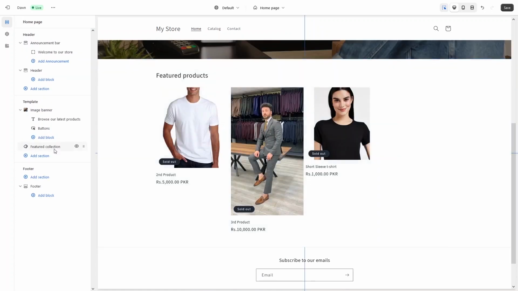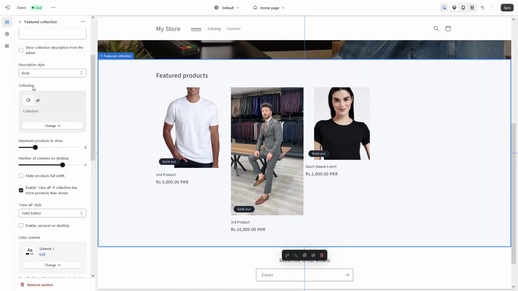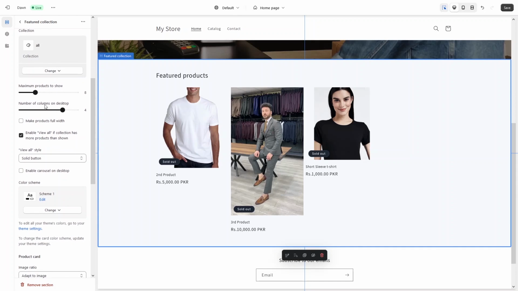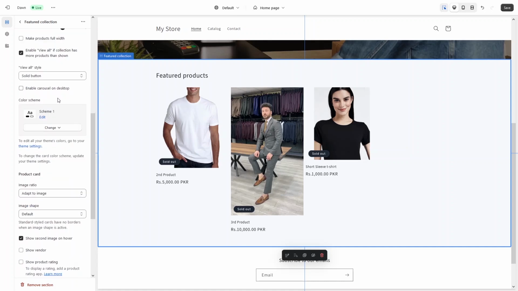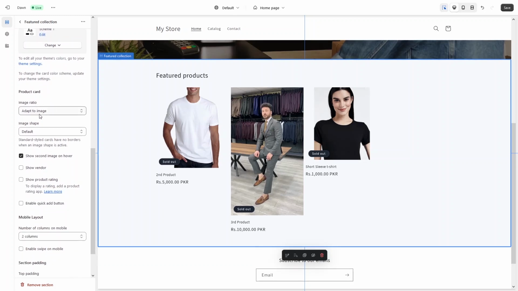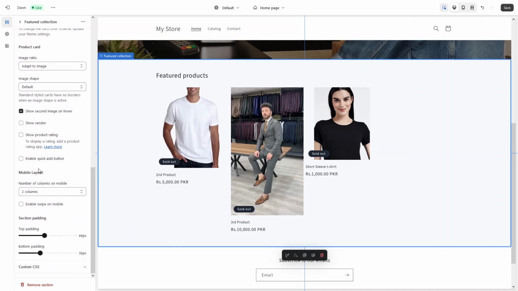We have the option of the featured content. Okay, so let's just explore this section here. So in the featured content, we have the heading size and the description style, and we have the collection. We have the maximum product to show, number of the columns on the desktop. You can change the values here if you wanted to. View all style, solid button. Right now we don't have it. We can enable the carousel on the desktop. We have the color scheme, and we have the product card, image ratio, image shape, and etc. You can explore these other settings by yourself.